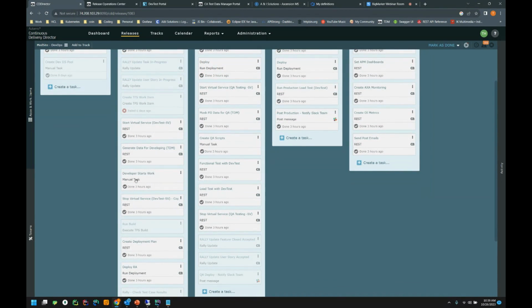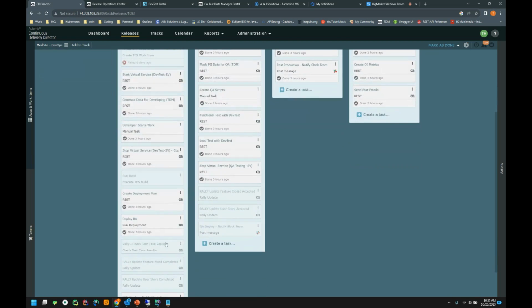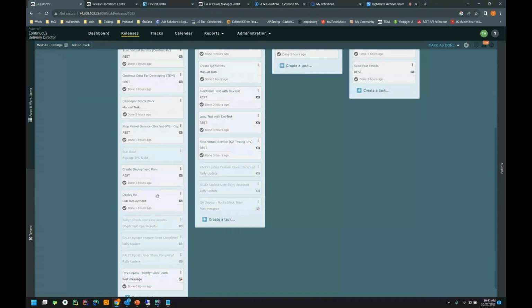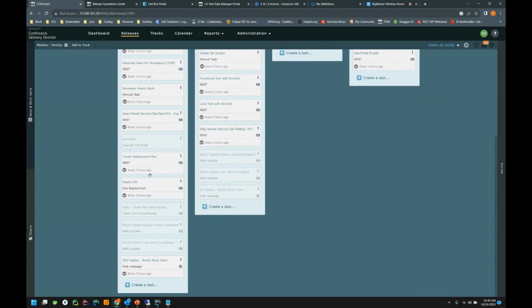And then I put a pause here. It says the developer starts working, but the truth is I paused it so I can show you in the apps that it's doing what it's supposed to be doing. And then we're going to stop our virtual service. And then we're going to execute another build. And then we're going to create a release deployment. Okay, remember that automatic deployment process, right?